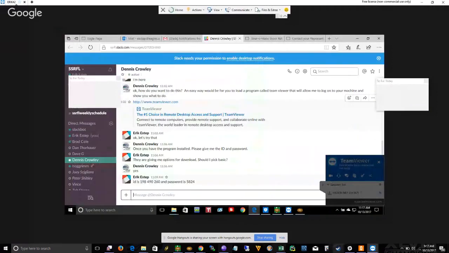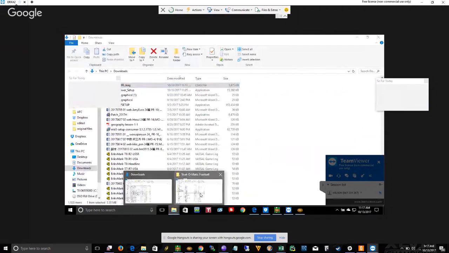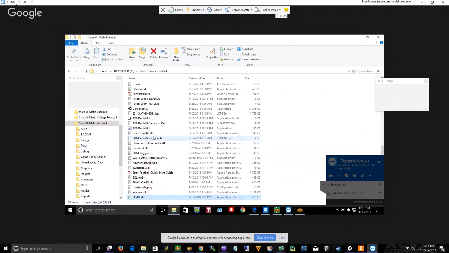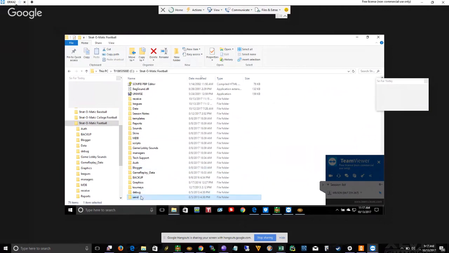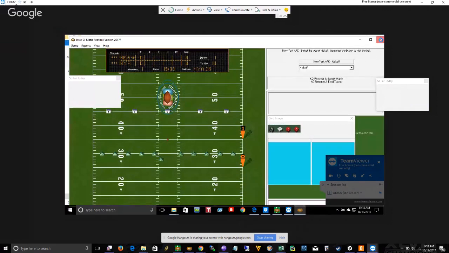And then after the game, you need to go into the send directory. So Stratomatic Football, go down to the send directory. Okay, so inside send, here it is. When you're finished with the game, inside send a post file. Right now it says it's empty, but after your game, there will be a post file in here. So that's what you want to send to your commissioner, and you attach it in an email. So let's go ahead and exit here. And that is the process.